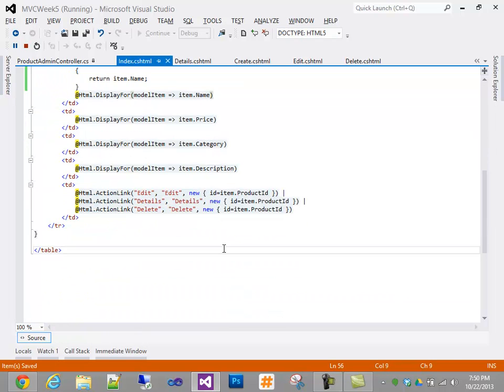Now, the same thing holds true, or actually I should take that back. We go name, price, category, description. We're spitting all that out on the screen. Then we get to this last segment, HTML action link, edit, new, anonymous type, ID equals product ID. Does anybody remember or catch why you do that there? Why do we do new ID equals item dot product ID? What does that do for us?